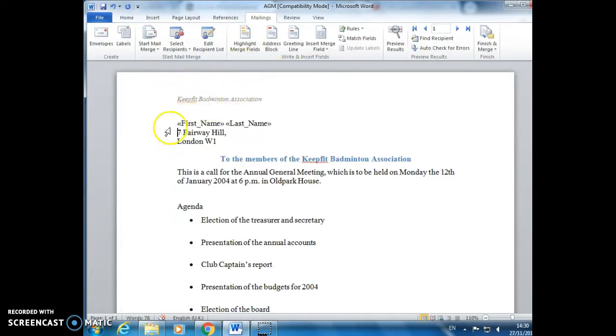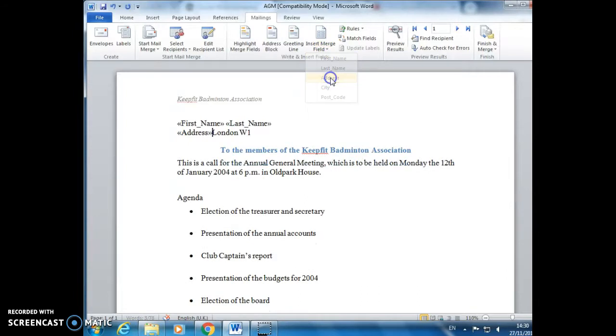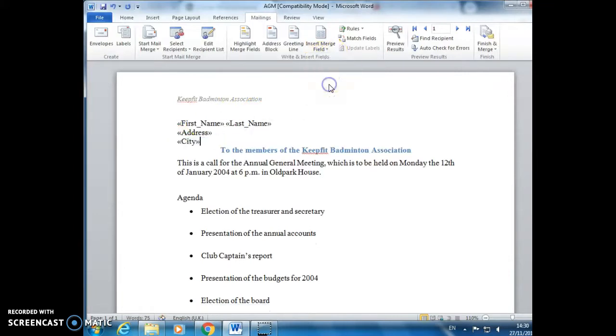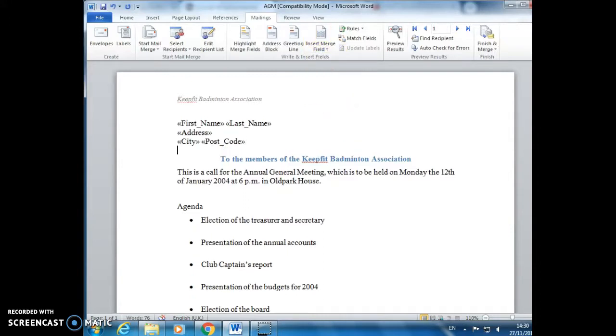I'm going to highlight the address, insert address, shift enter. I'm then going to highlight the city and the postcode, insert city, space, insert postcode. And I'm actually just going to hit enter again because I want there to be a bit of a space between to the members and the addresses. The next step is going to be to preview results.